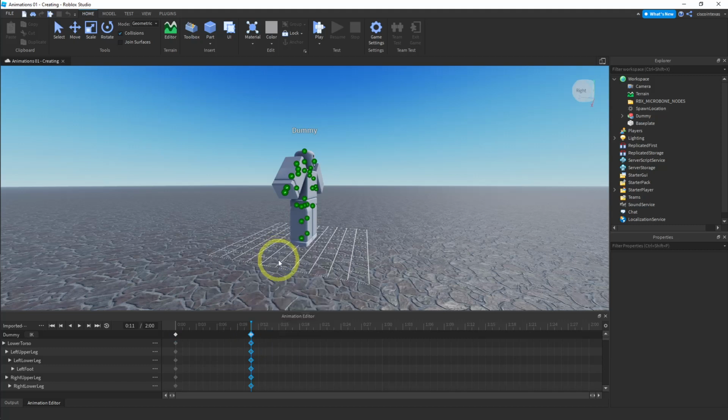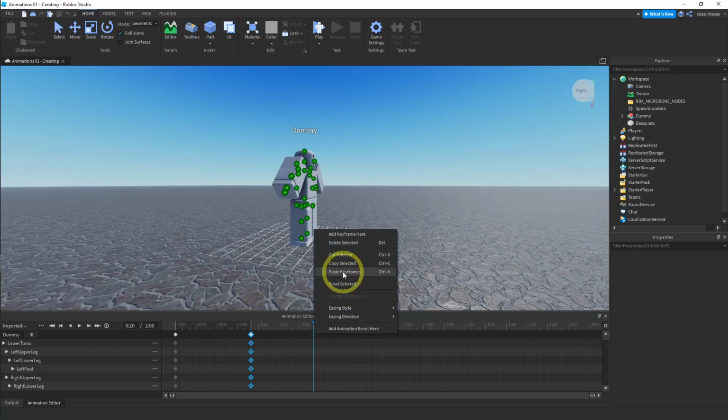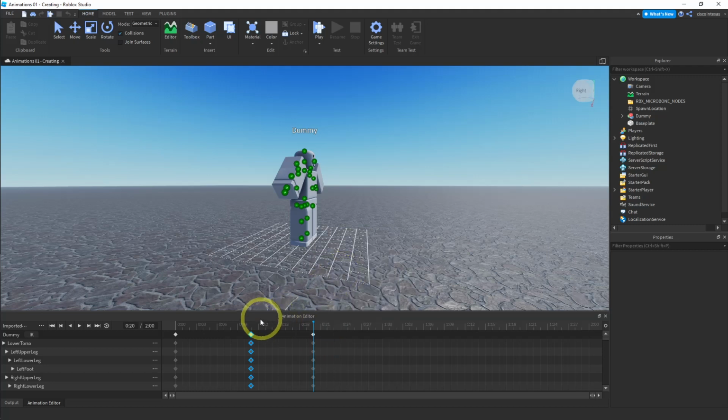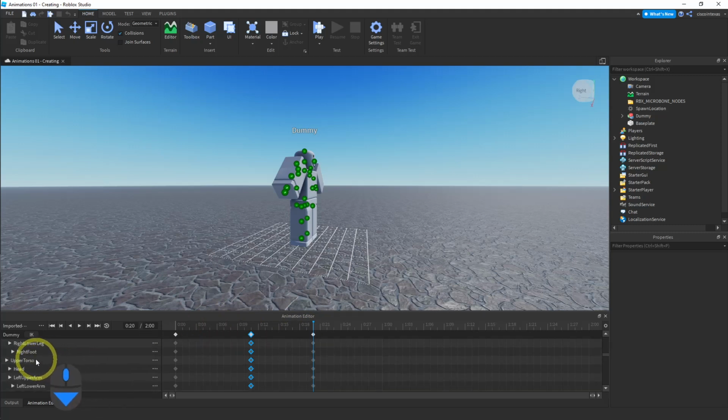Now I'm going to go to 20 seconds and paste keyframes there. And that should be exactly the same. So when it goes through here, it should do it twice. Yep. Okay, good. Now on this one, I want to rotate his torso forward a little bit. So let me go to his upper torso. Here we go. And I'm going to rotate it forward a little bit because he's about to jump.